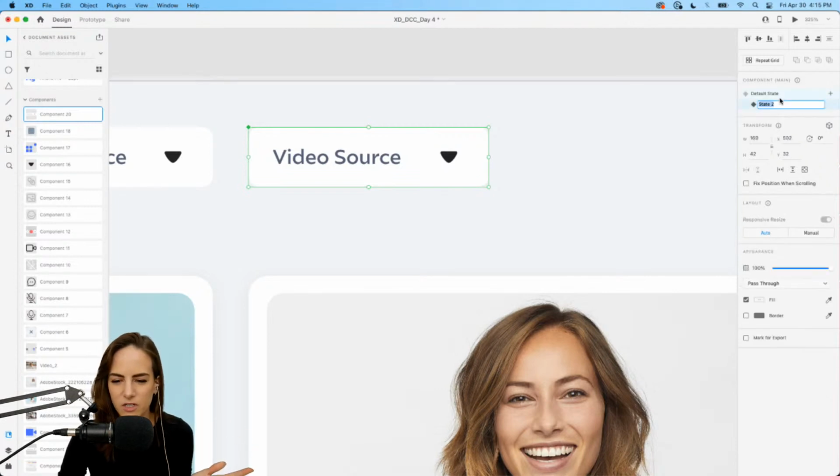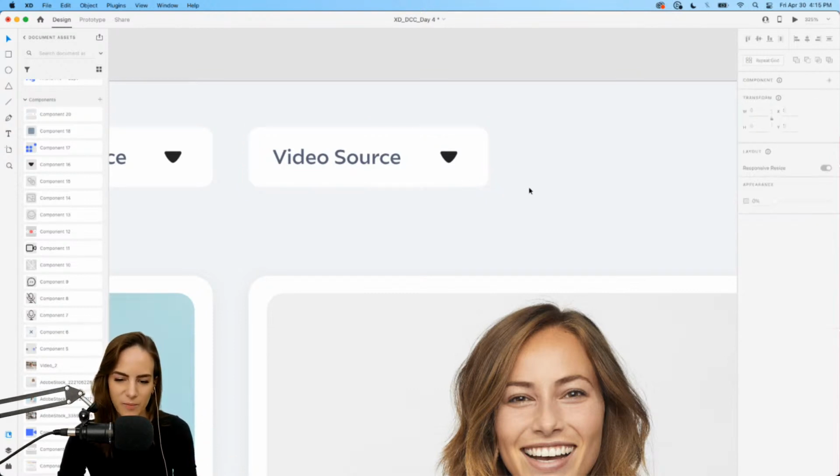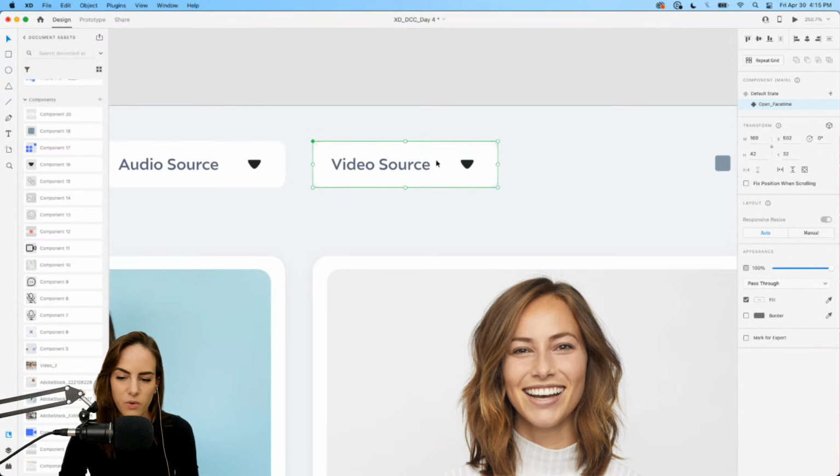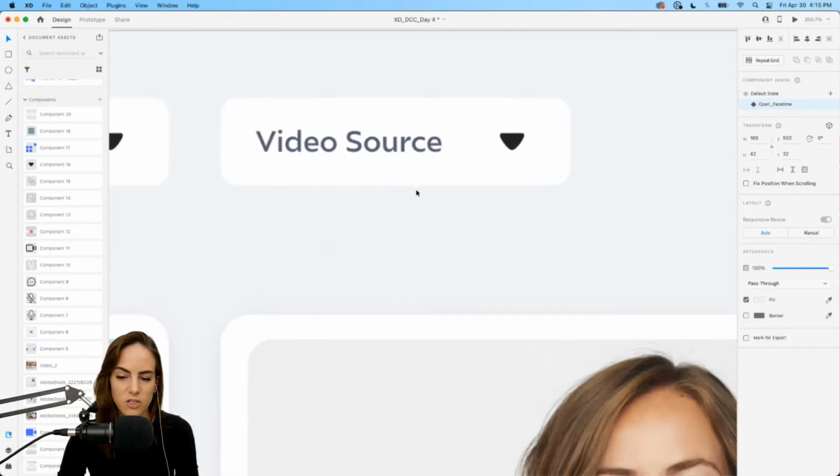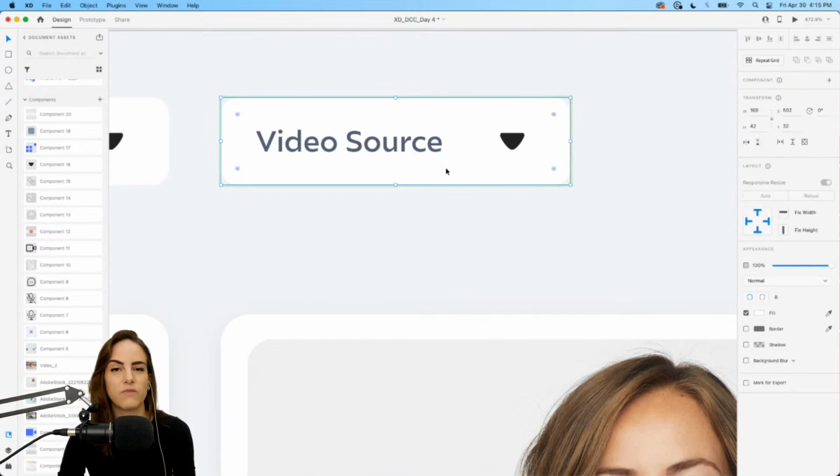So first I'm just going to do a new state. So this will say open _ FaceTime selected. Maybe FaceTime is one of our source options for video. So what we would do, make sure you don't have default state selected when you're editing one of these different states. So we're gonna have this one selected and then you have to double click in. So make sure you're double clicked in.